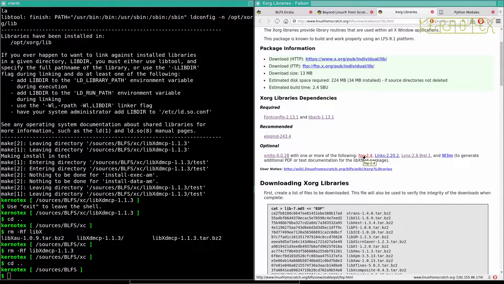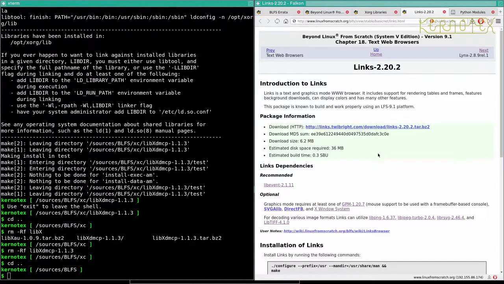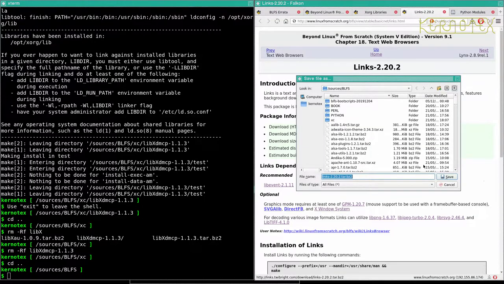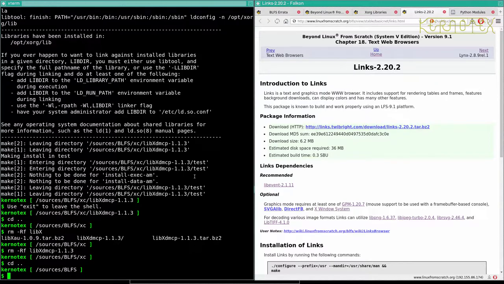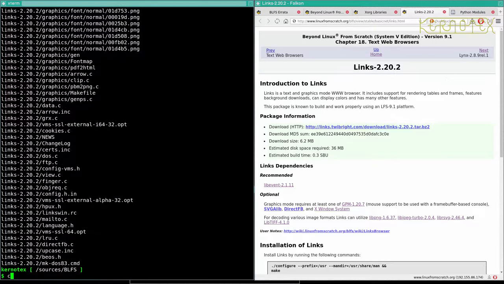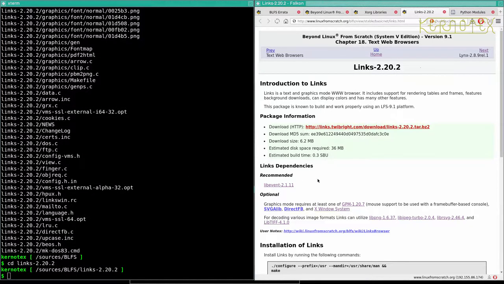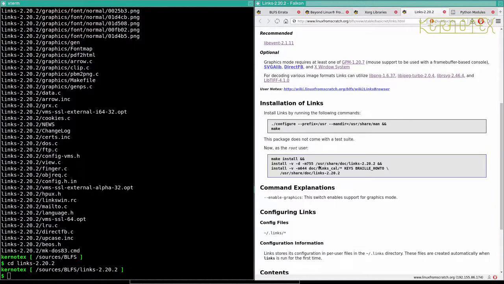One or more of the following. Arguably we could install links here, by the looks of it. It does say one or more. We've got all the dependencies for links, so we may as well install this. So this is your other text browser. And it looks like this has got a graphics mode option. So let's enable that.